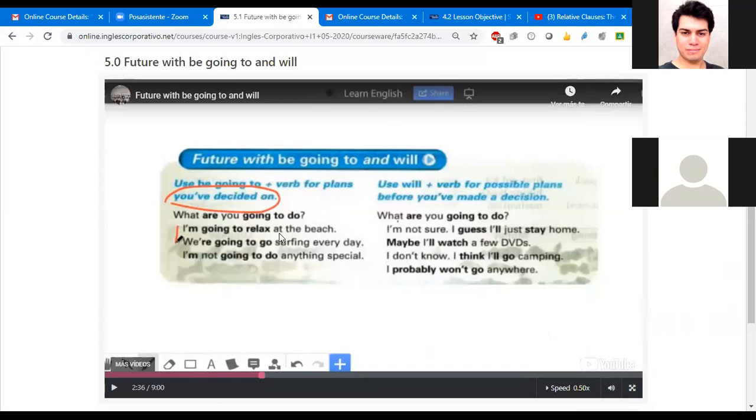You say, I'm going to relax at the beach. We're going to go surfing every day. I'm not going to do anything special. Now look at this, these are plans, okay? Plans that we have. And then when you are not sure, then you can use this one: I'm not sure, maybe, I don't know, I probably. Probably the question is similar.